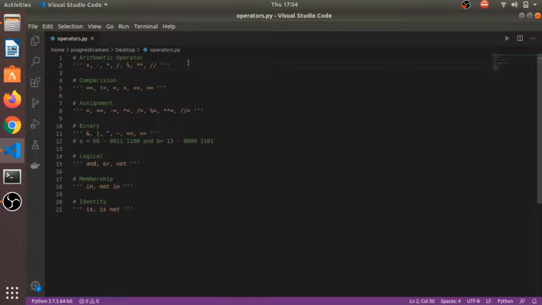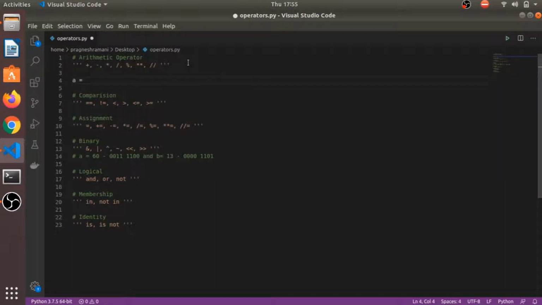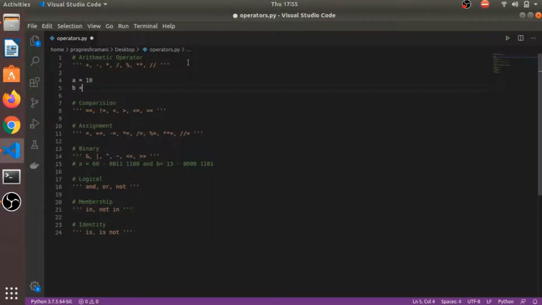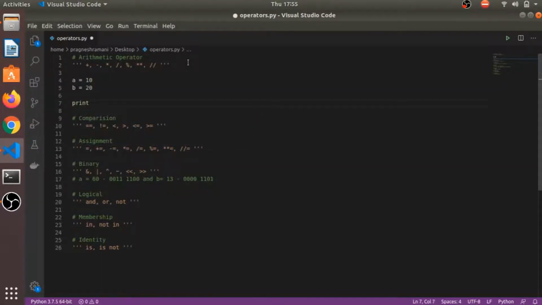The first one is the arithmetic operator. Using the arithmetic operator, you can perform addition, multiplication, subtraction, division, exponent, where you can get the power of a particular variable, and floor division. You can perform these operations on the operands. Here I have one operand called a, whose value is 10, and the other is b, whose value is 20. Let's perform arithmetic operators on this a and b.